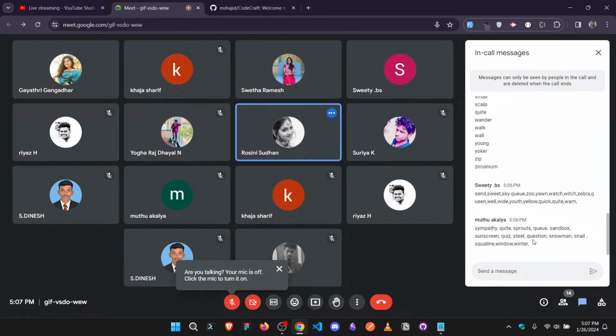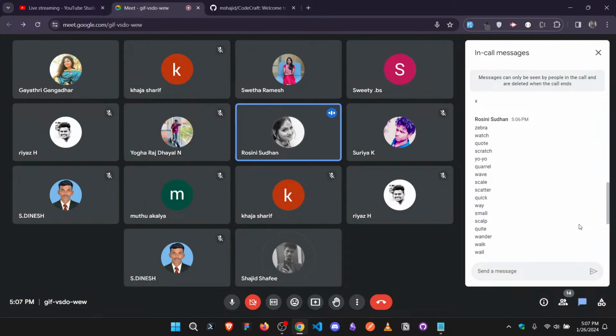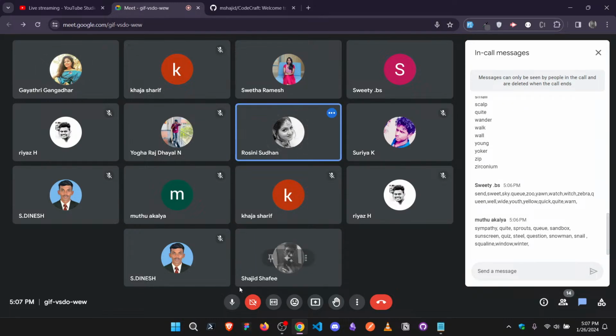Sweta, Gayatri, shall we have a twist here? Just a suggestion now. The twist is they have to describe the words they have provided here, I mean, the meaning of the word. Yes, sounds fun. Yeah, sure, it will be fine.